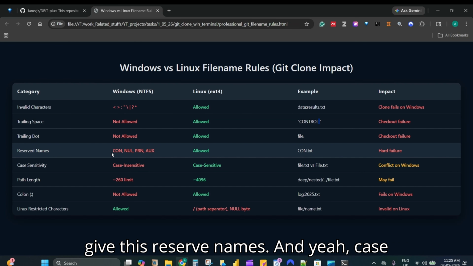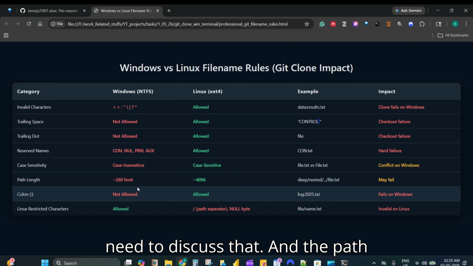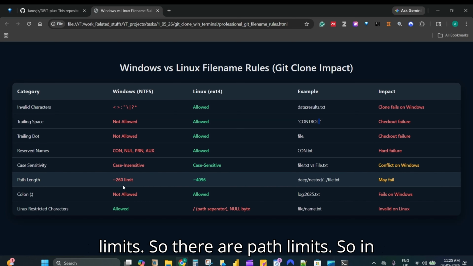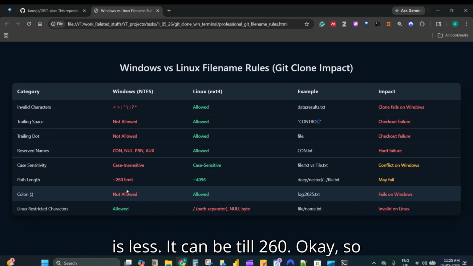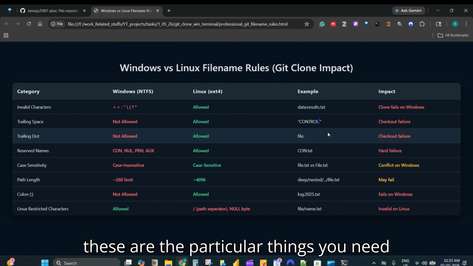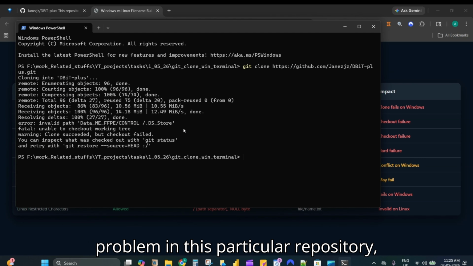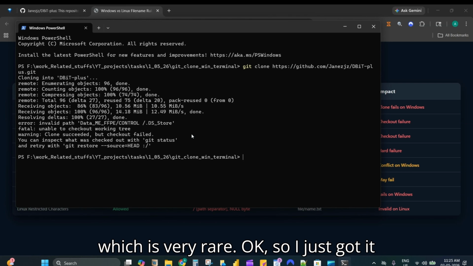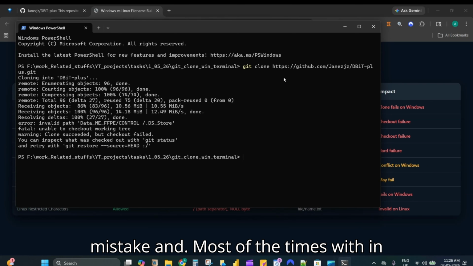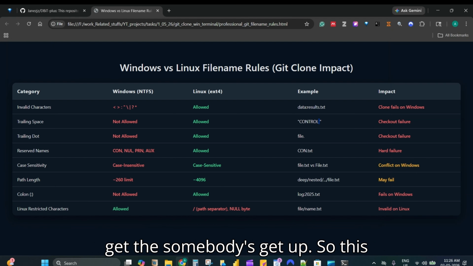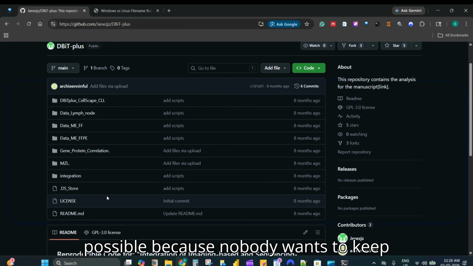There are also some reserved names that you cannot use. The case sensitivity issue is known to everyone, so no need to discuss that. And there are path limits. In Windows, the path limit is lower, up to 260 characters. These are the things you need to take care of, and that is the reason you are encountering this problem in this particular repository, which is very rare. I was lucky to find this mistake, and most of the time, if you look into somebody's GitHub, this mistake might be corrected as fast as possible, because nobody wants to keep this kind of mistake.